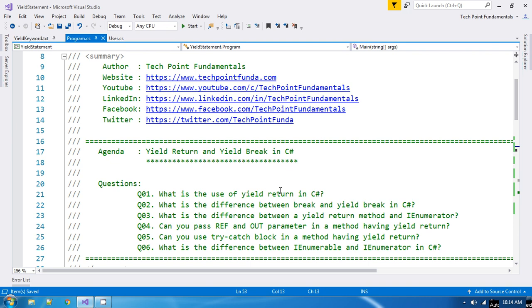In this video we will also see how this yield return is different from a normal return, and how the yield break is different from a normal break statement. Before going forward on yield return, to understand yield you have to understand IEnumerator first.